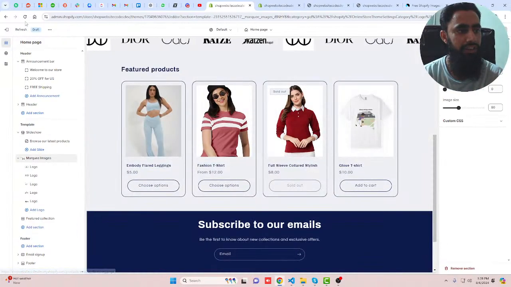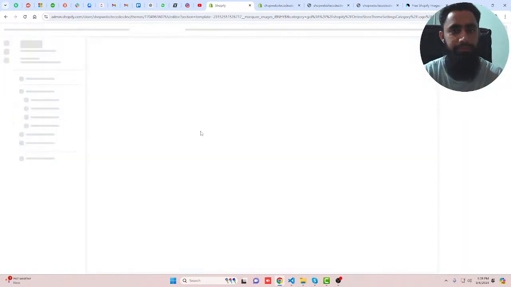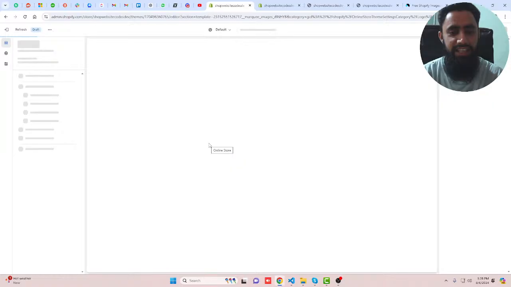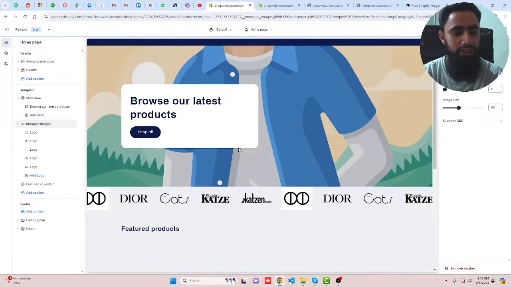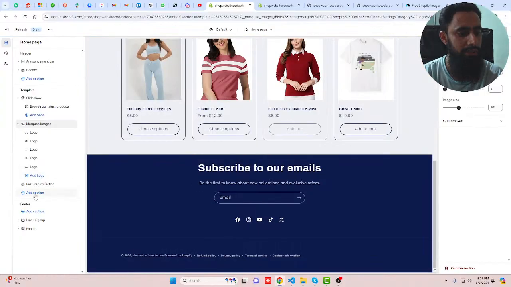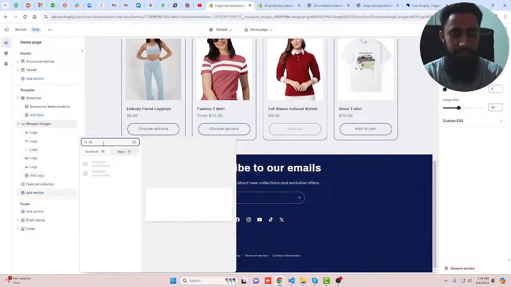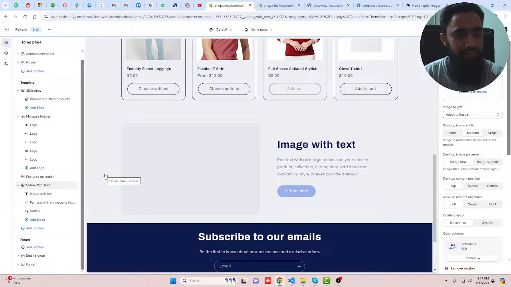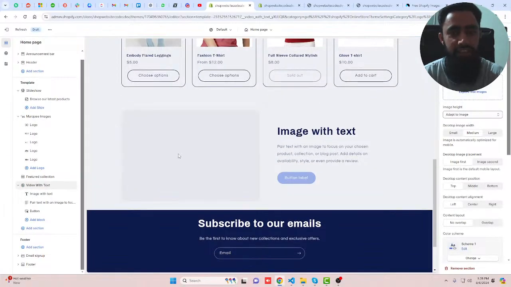After saving it, you will find out that if I'm refreshing this page again, that section of video with text should reflect here. So let me click on add section, and let me search video, and click on video with text. So you can see that specific section appears, and here we need to put the link.